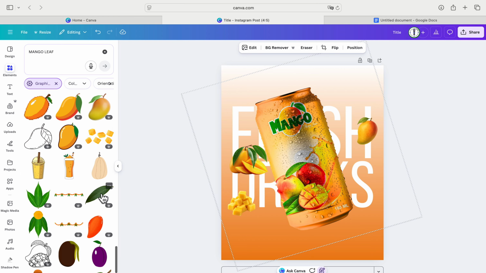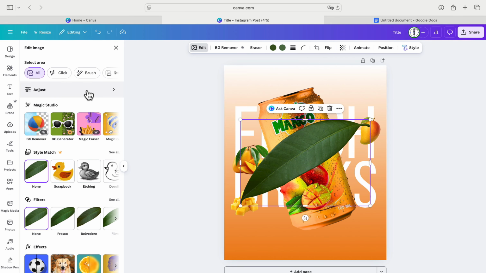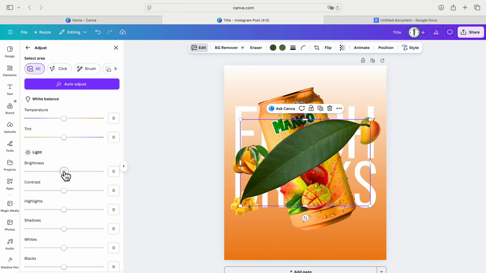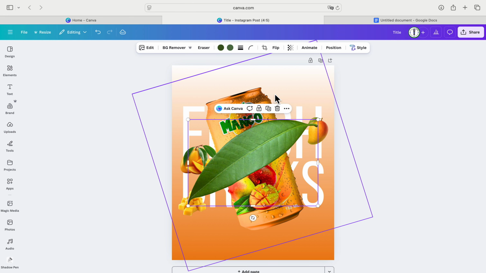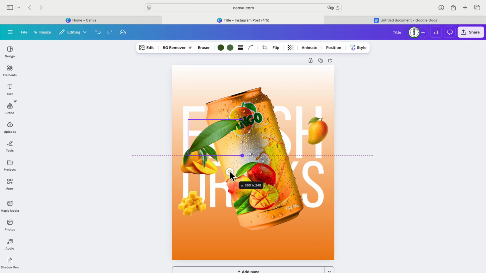So this one right here, I like it, so let's click on it, and what we're going to do is we're going to adjust it by clicking edit once we have it selected, and then we're going to do adjust. Then we're going to brighten it again. All right, so that's better. So what we're going to do is we're going to make it smaller, and we can just add it right here.